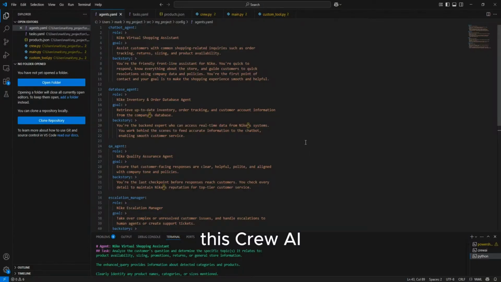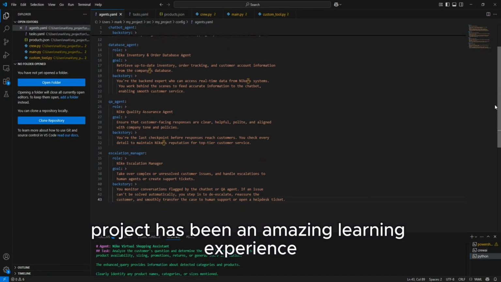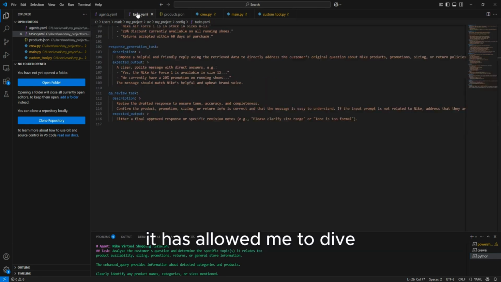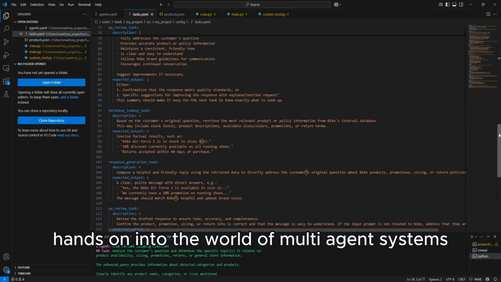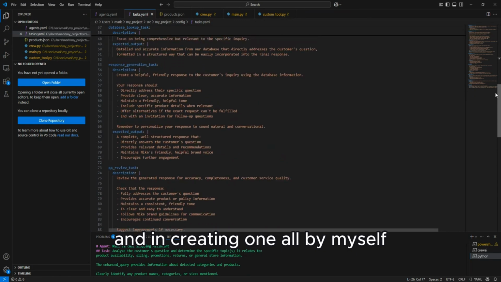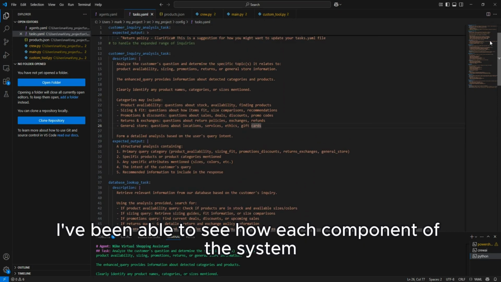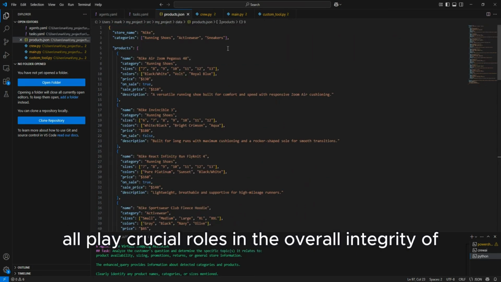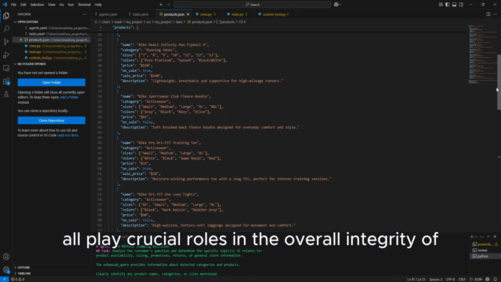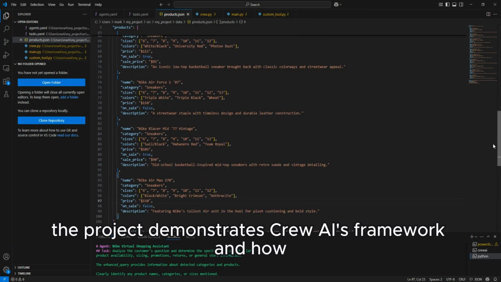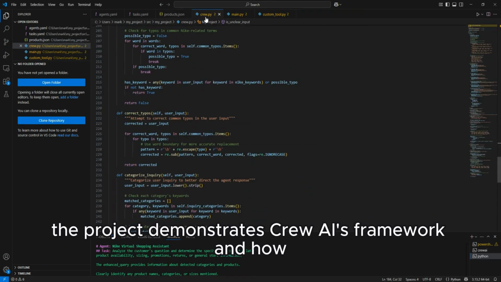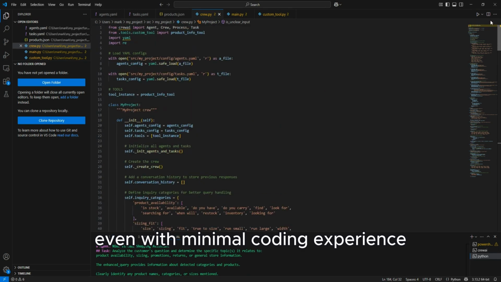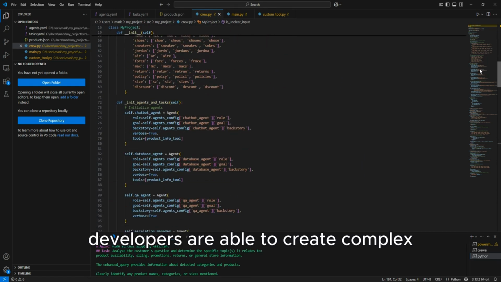This CrewAI project has been an amazing learning experience. It has allowed me to dive hands-on into the world of multi-agent systems, and in creating one all by myself, I've been able to see how each component of the system plays a crucial role in the overall integrity of the chatbot. The project demonstrates CrewAI's framework and how even with minimal coding experience, developers are able to create complex and scalable models.